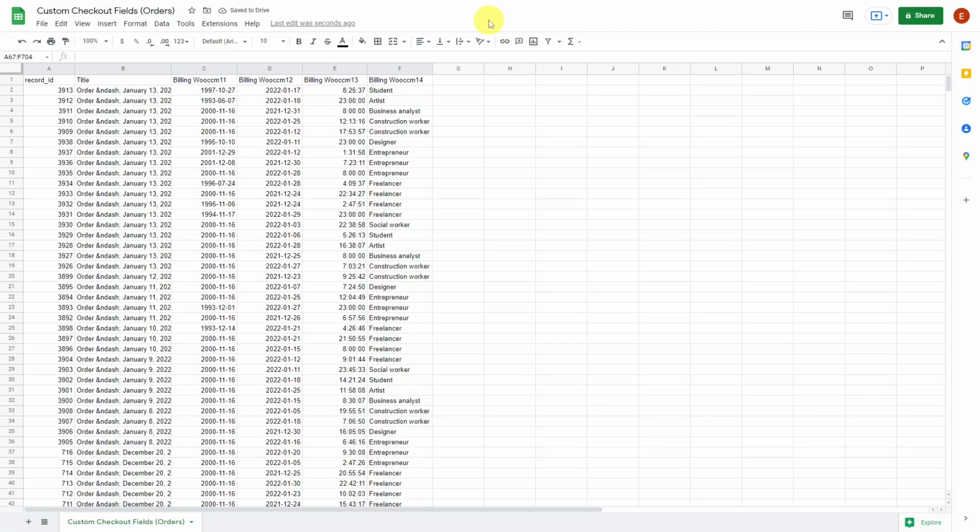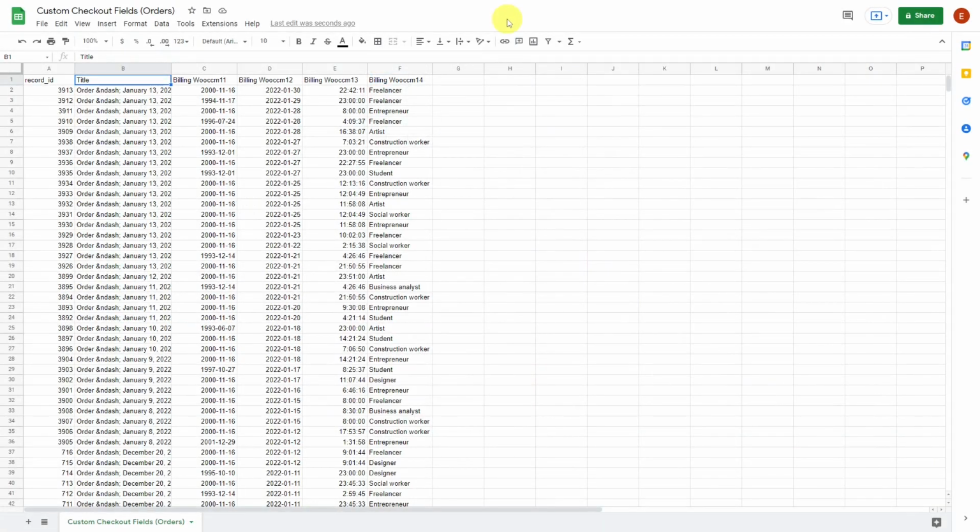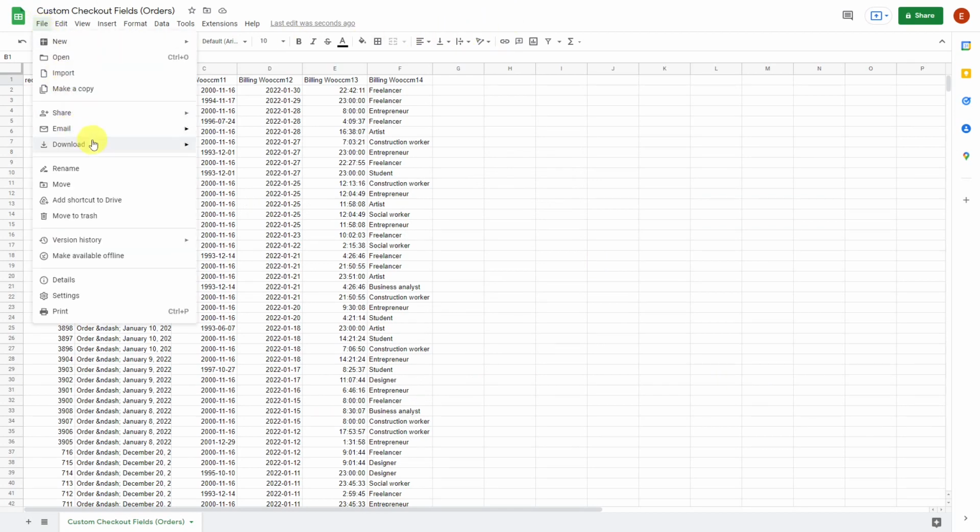This is an example of how your CSV file will look like. Once you've made the changes, you can import them quickly to WordPress. But first remember to save the file if you're working with Excel, or download the file if you've edited it with Google Sheets.